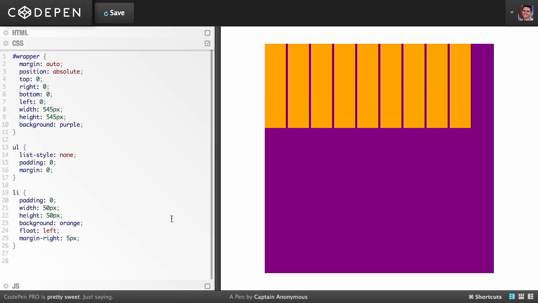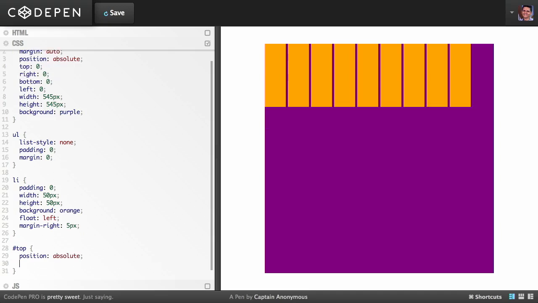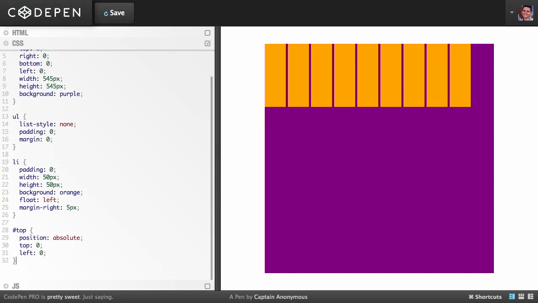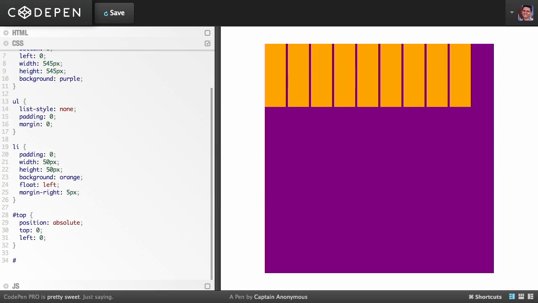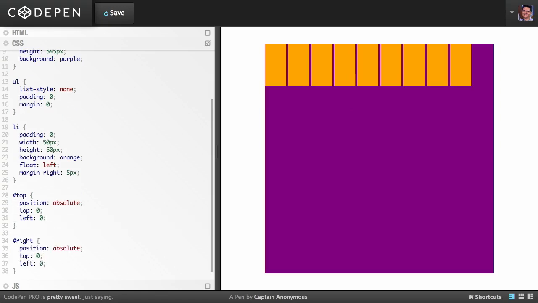And for the first list, top, we want to position it absolutely. And then we want to say top 0 and left 0. Cool. For the one on the right, we want to do something similar here. So we'll go ahead and copy and paste that code. But instead, we actually want that to be over on the right side.